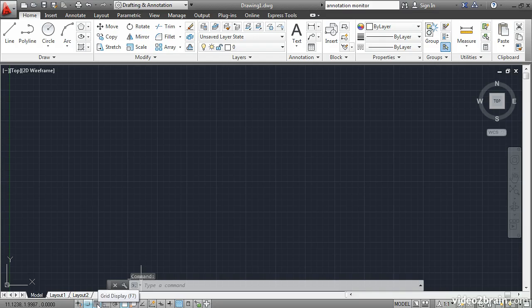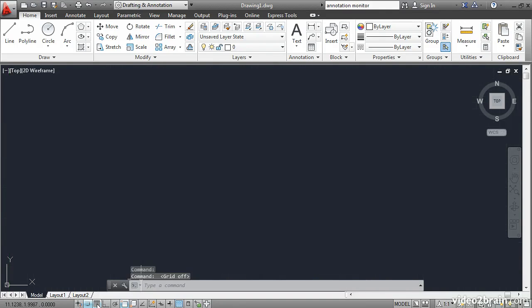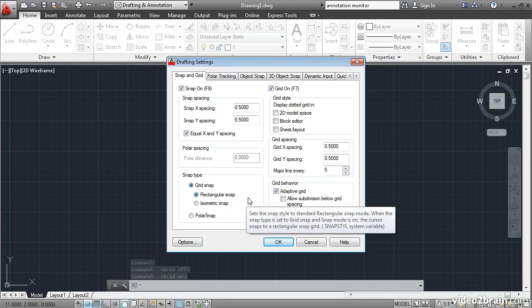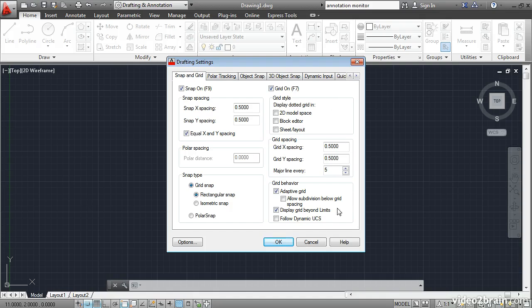Grid display can be toggled on or off with the F7 key, or you can click here to turn it off or on. Again, right-click, go to Settings, and you're brought back to that same tab where you can control the grid setting information.